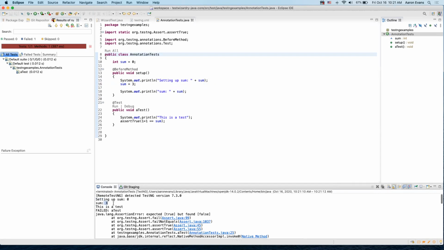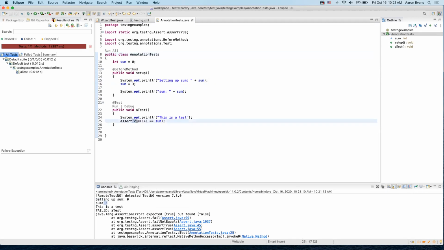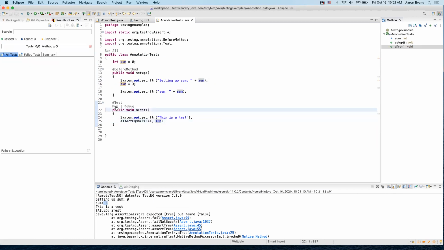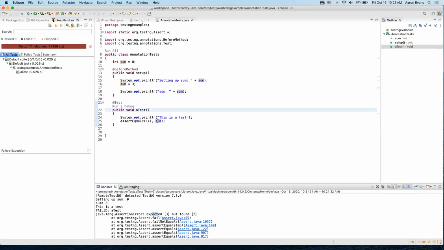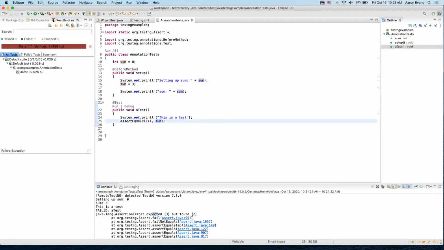Now, if we change sum here in our before method, our setup, we run it again, and we get a fail. Sum = 3. So probably what we want is assertEquals instead of assertTrue. We're going to include all of the assertions. And instead of 1 + 1 = sum, we want to assert that 1 + 1 and the sum are equal. This gives us a better error message. It says expected 3, this is our sum, but found 2. Apparently my math is bad.